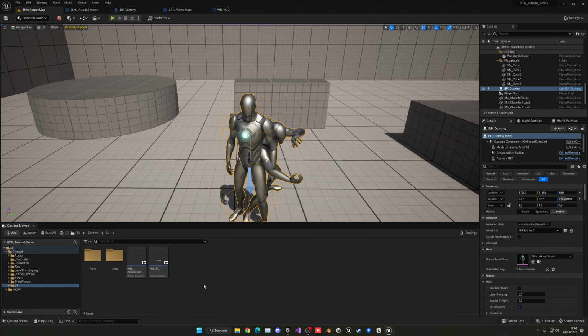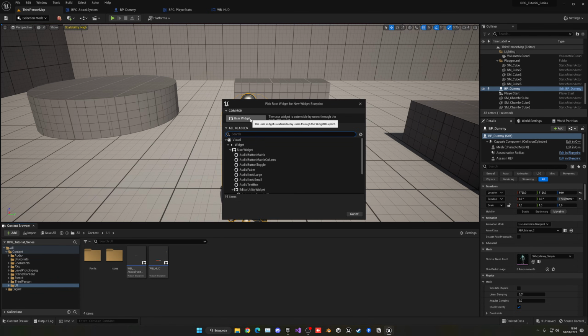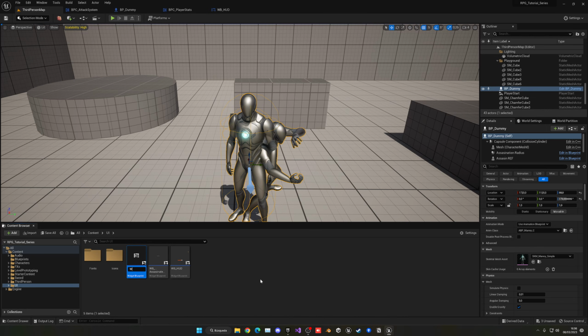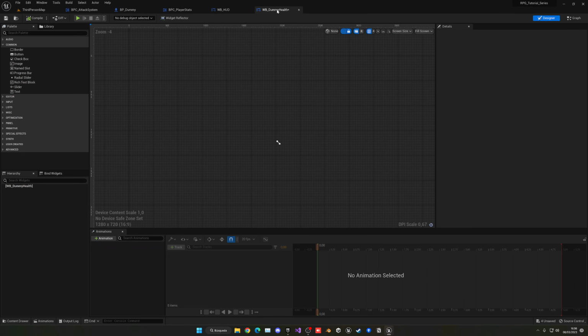Let's go back into the UI section over here. Let's right click and create a new user interface widget blueprint. Let's go ahead and create a new user widget. It's going to be WB underscore, and this will be the dummy health bar. There we go. Let's go ahead and open this up. Let's put it here. Great.